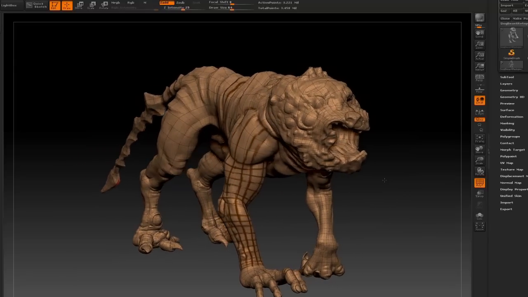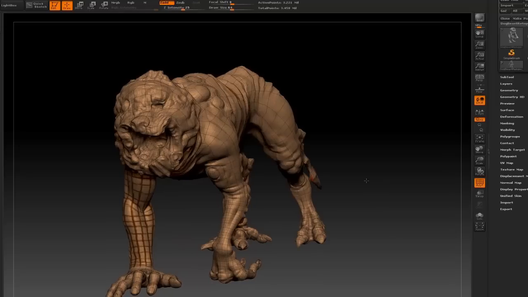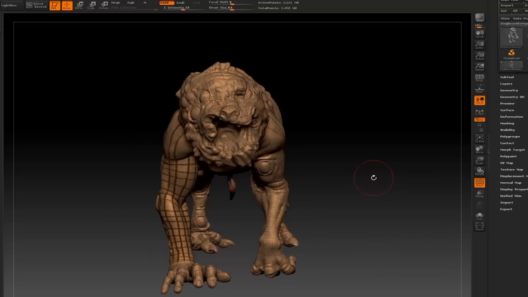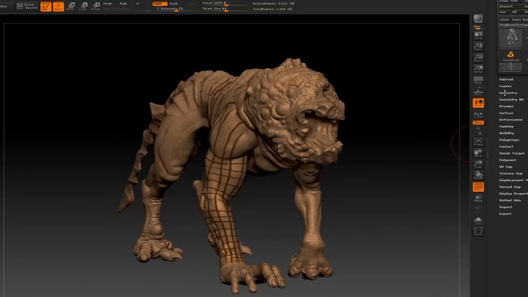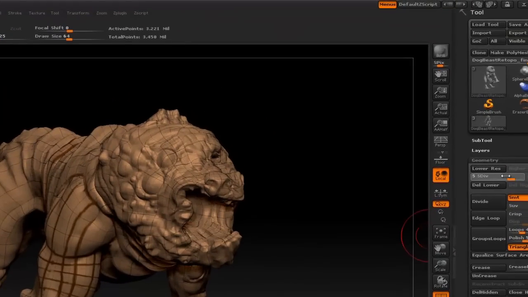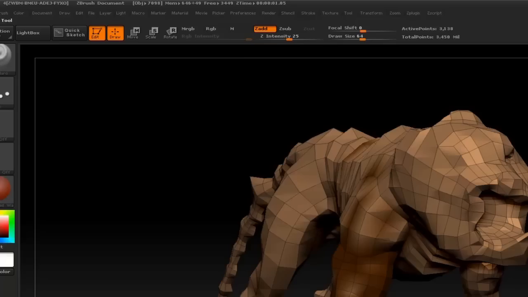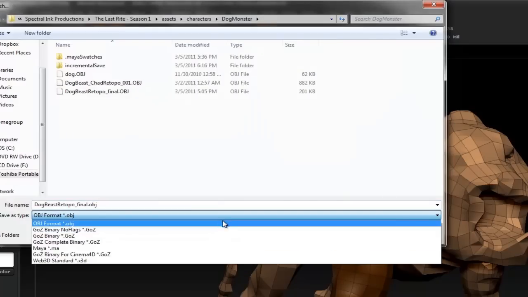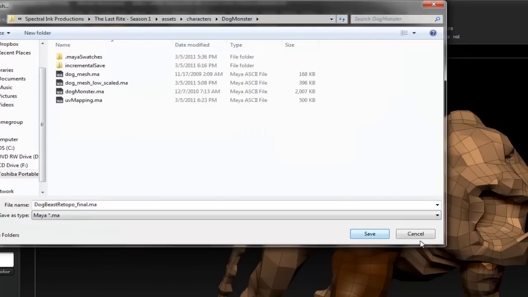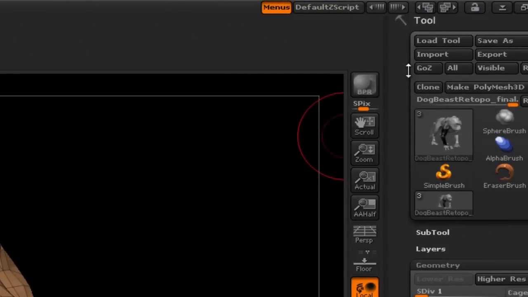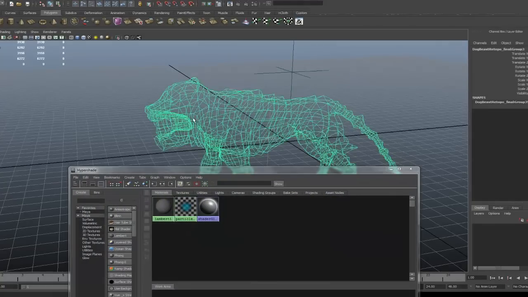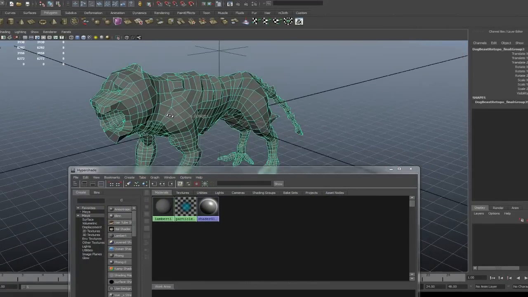I will be doing the UV work starting in Maya, so the first thing we need to do is get the model into Maya. And before we do that, we need to take it down to its lowest subdivision by going to the Geometry tab and setting it all the way down to 1. Export OBJ, Maya, or I can simply click on the GoZ button, and the GoZ button will export the mesh and automatically load it into Maya. First thing we want to do is hit there.